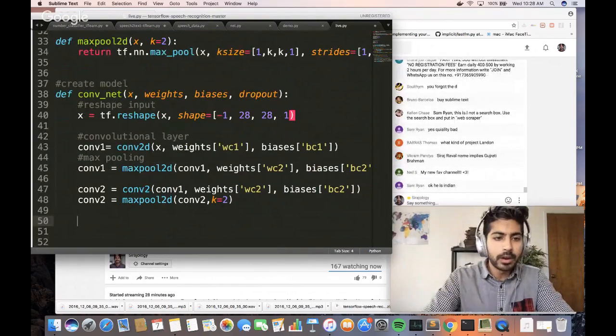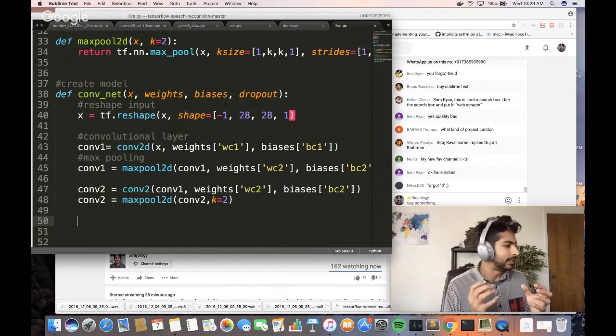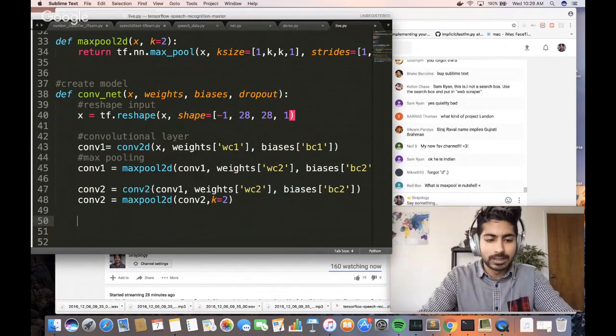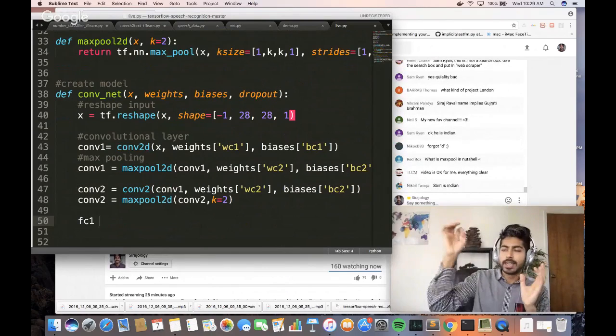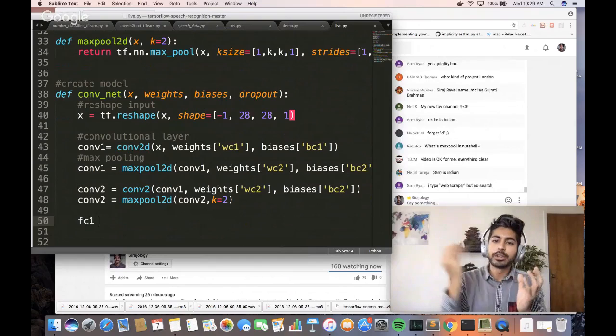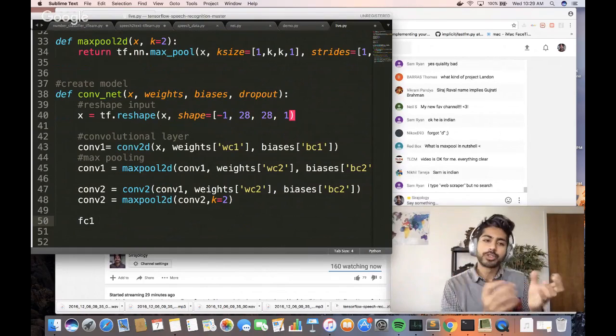Okay, so we've got both of our convolutional layers, and now we can create a fully connected layer. Why do we create a fully connected layer? A fully connected layer is just a generic layer. That means every neuron in the fully connected layer is connected to every neuron in the previous layer. So the previous layers are two convolutional layers.